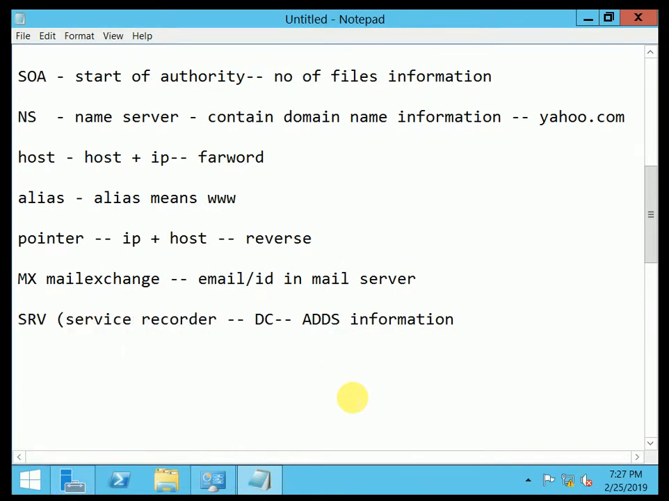Okay, a DNS zone means the DNS database with the help of records. We have these types of records. One is SOA, start of authority. It stores all the files information. Files information means when we create any user ID, all those details it will store.